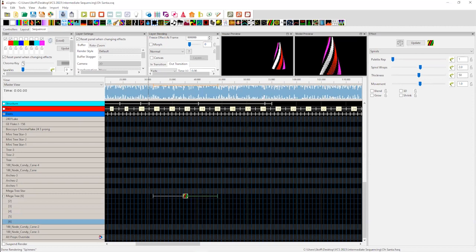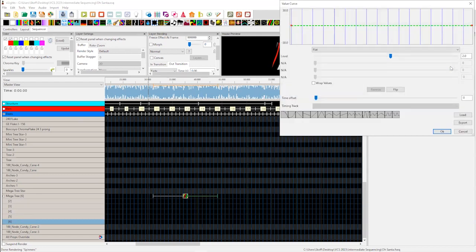All right, and I'm going to put on a spiral. Don't get too carried away. I'm going to eliminate that. We're just going to make it red and white. Drop the thickness down. Okay, and what I'm going to do is I'm going to go into the value curves themselves, and I'm going to tie that spiral to the beats, which is what's highlighted there.